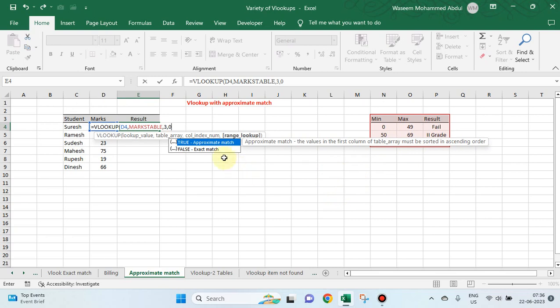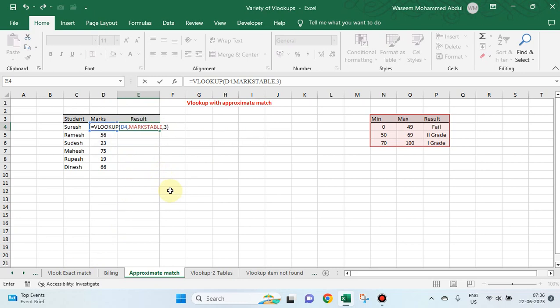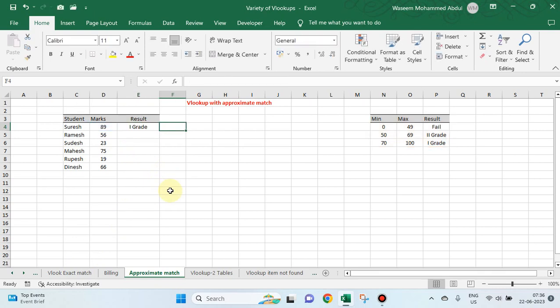So far we have been doing exact match formulas. Now we have to do approximate match. Put 1, or I would advise leave this out. We have only 3 arguments here, not 4. Earlier, for the exact match, we had 4 arguments: lookup value, table, which column, and 0 for exact match. So here you can omit the 4th argument.